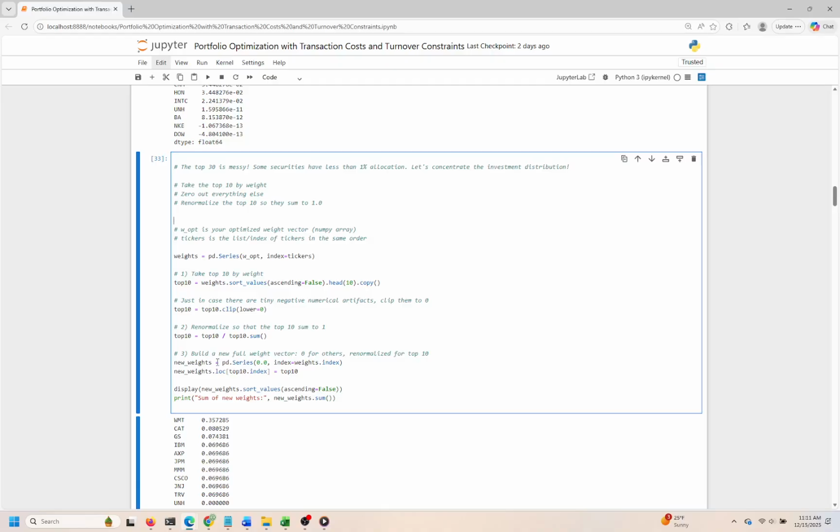Let's start by importing the necessary libraries. Quickly scrolls through the imports. Okay, we're good. Now let's look at the code. weight equal to value, index equal to tickers. This is creating a pandas series from our optimized weight vector and using the tickers list as the index. We'll need these for further calculations.